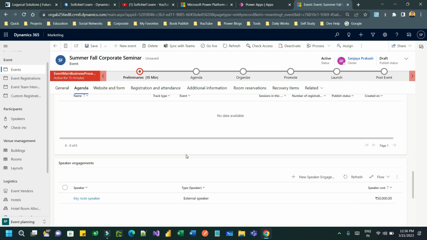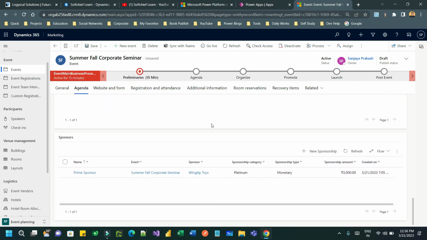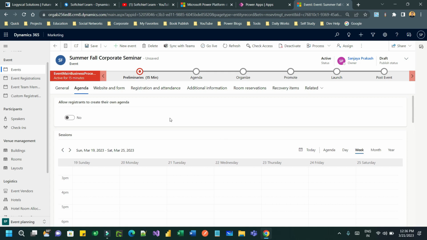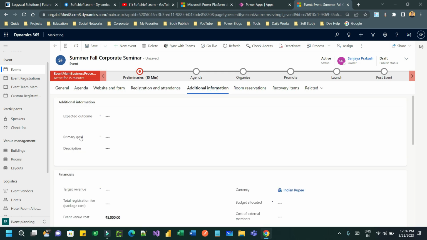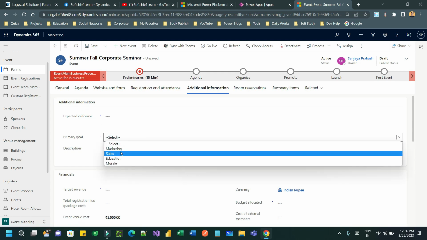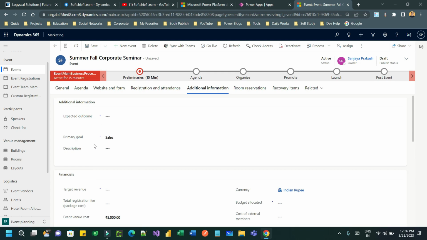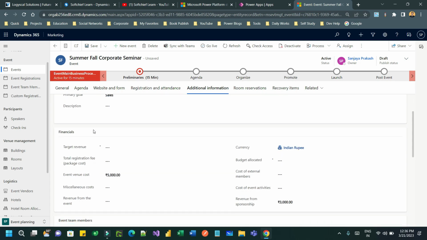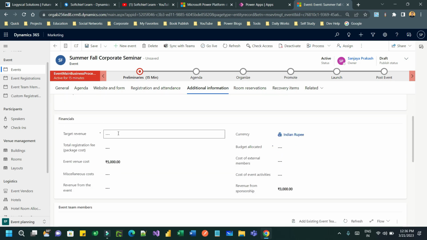Now in the events, I can verify what other things we have left. We have done sponsors, we have done sessions and all that. Next is additional information. I can go to additional information and define some expected outcome of this event, whether the expected outcome is 90% or 100%. What is the goal of this event? What is the financial of the event? What is the target revenue? And what budget is allocated for this event to set up, right? So all these things will be configured here.